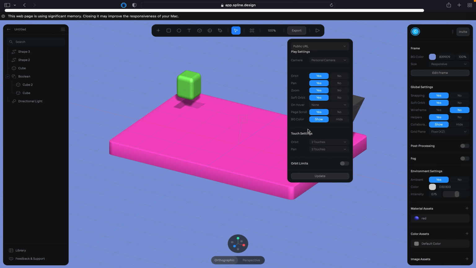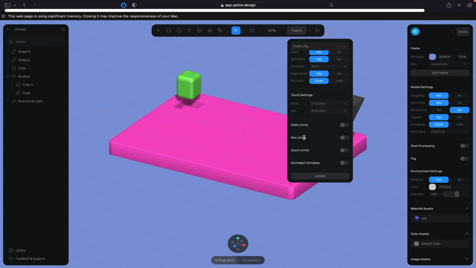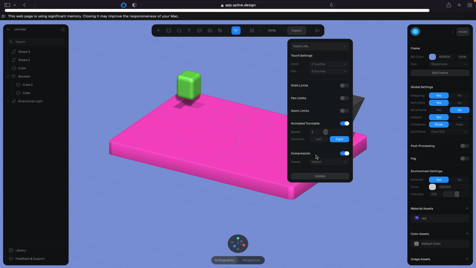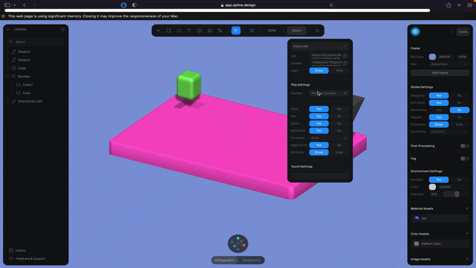Because this is built on HTML5 and OpenGL, it also works on phones, but just bearing in mind, obviously, the limitations of a phone. So anything that you press as a key press won't work, for example, because you don't have a keyboard present necessarily on a phone when you're looking at a web page. You can adjust limits. You can have an animated turntable, so let's just turn it on and press update there. I'm just going to copy this URL so we can actually preview it in a second.